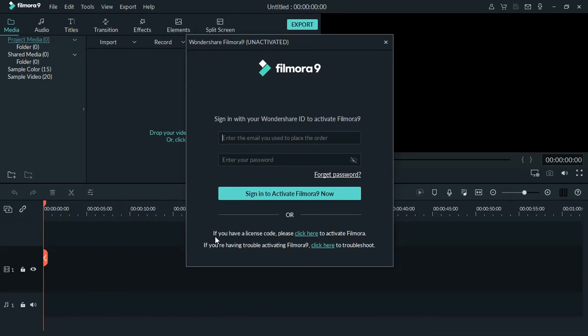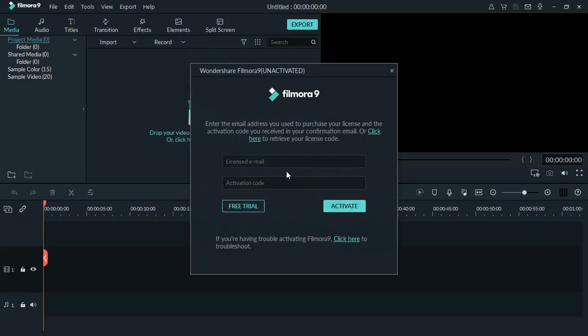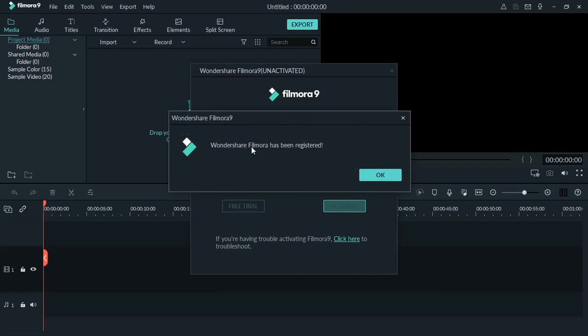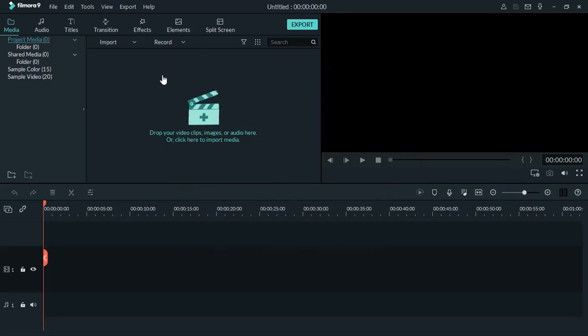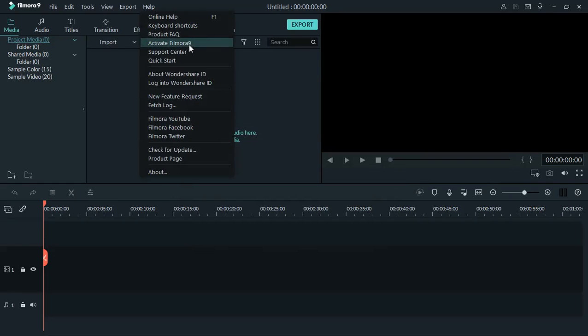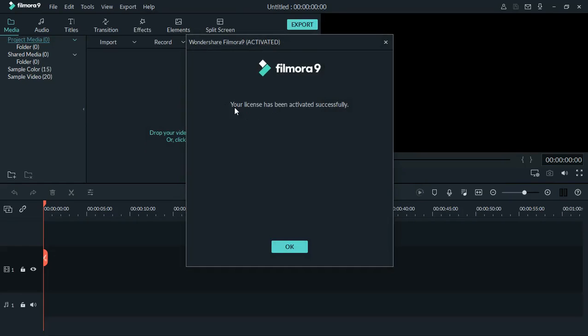Here you find if you have a license code, please click here to activate Filmora. You have to click here and you have to paste. So click on activate. You can see Wondershare Filmora has been registered, and for confirmation go to help option once again, search for activate Filmora. You can see your license has been activated successfully.